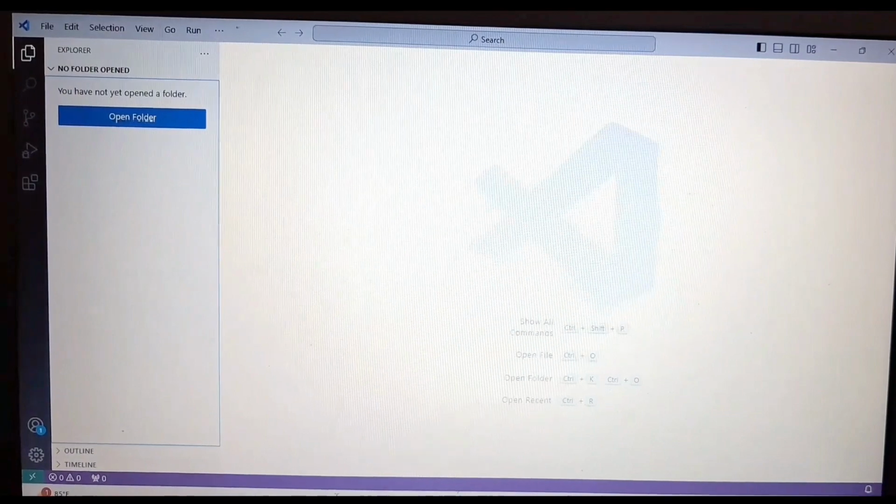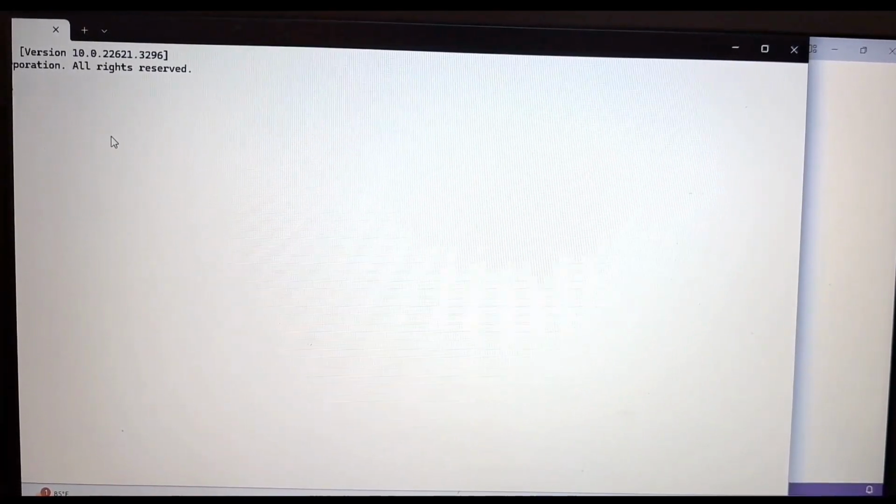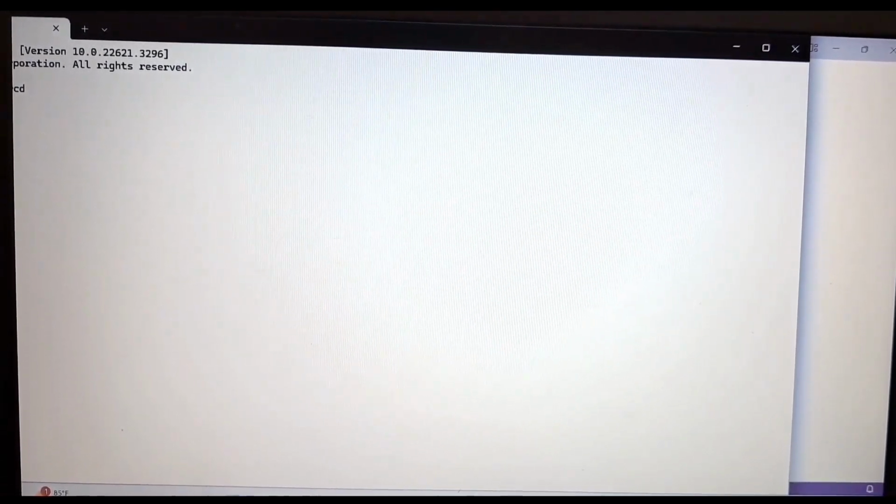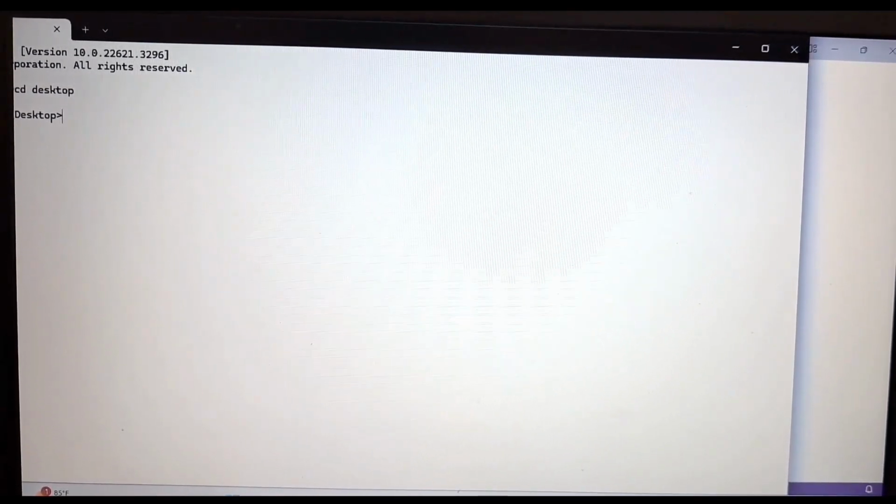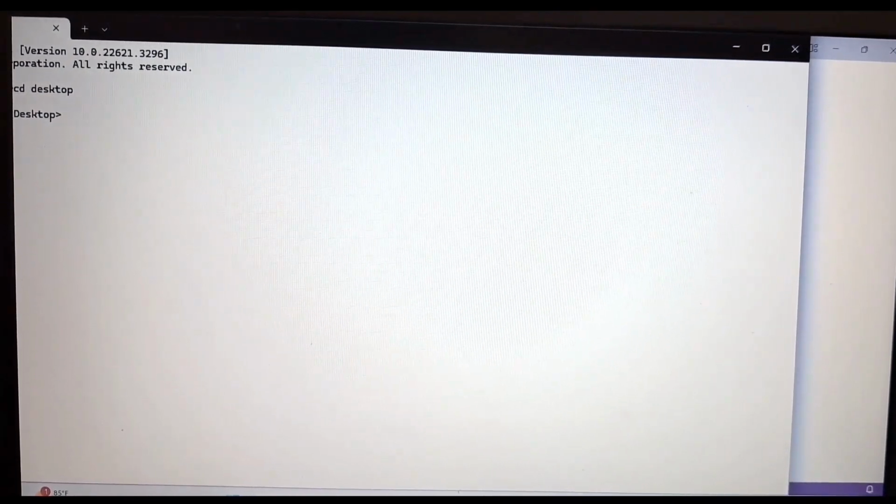For that, let me open the command prompt. This is my command prompt, and as I told you, if I want to create the folder on the desktop, I need to navigate to the desktop. So this is the command, cd desktop. Then I want to create one empty folder. For that I have the command mkdir, then I have to give the name of the folder I want to create on the desktop. In my case, I am giving Django project.